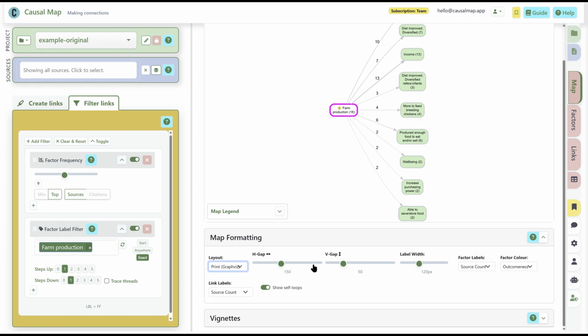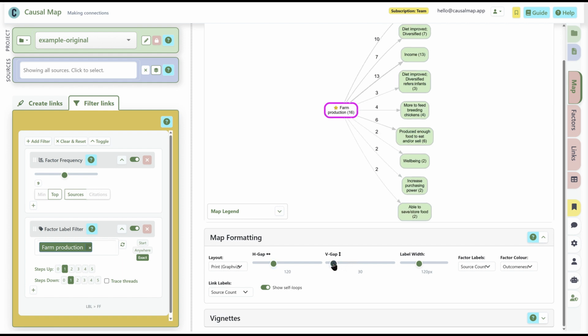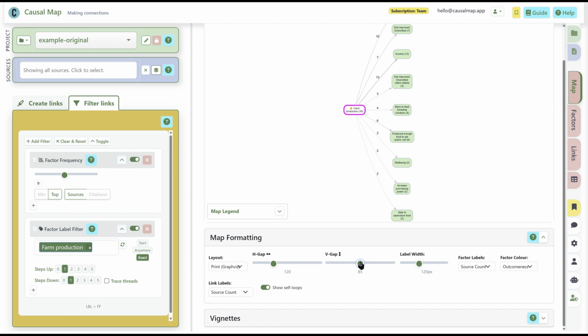In all of the layouts, you can change the appearance by, for example, reducing the horizontal gap, or by decreasing the vertical gap, or increasing the vertical gap like this, and changing the width of the labels, and by changing the labels. Here we've got the source count being added onto the factors, but we can instead add the citation count or add nothing at all to get rid of those numbers at the end of the labels. And there's lots of other things you can do here to tweak the appearance of the map.